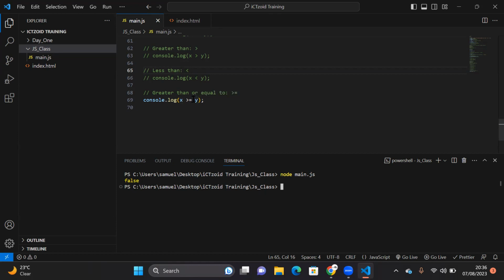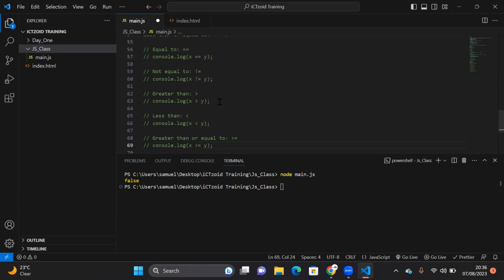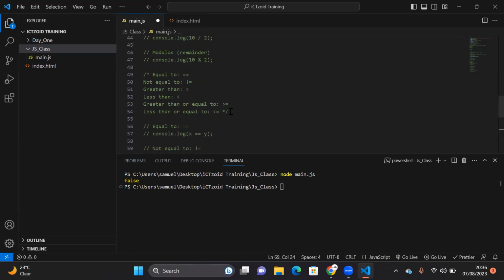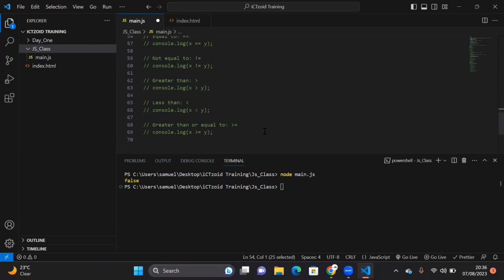This is like adding two conditions, merging two conditions together, right? If x is greater than y, we'll return true. If x is equal to y, it will return true, right? Let's check the next one, and then I feel maybe the next one will make a little more sense. Less than or equal to, right?